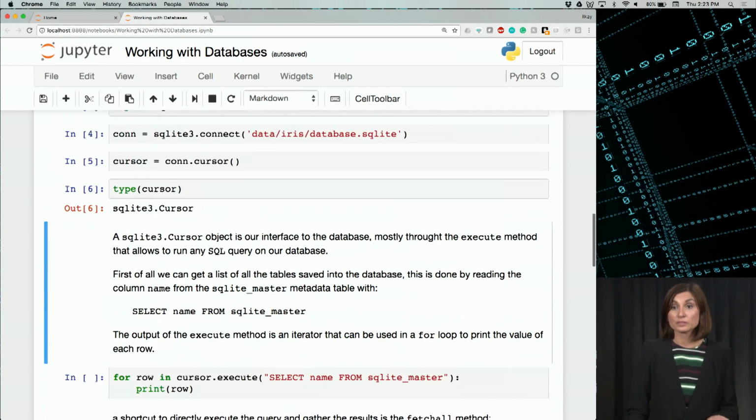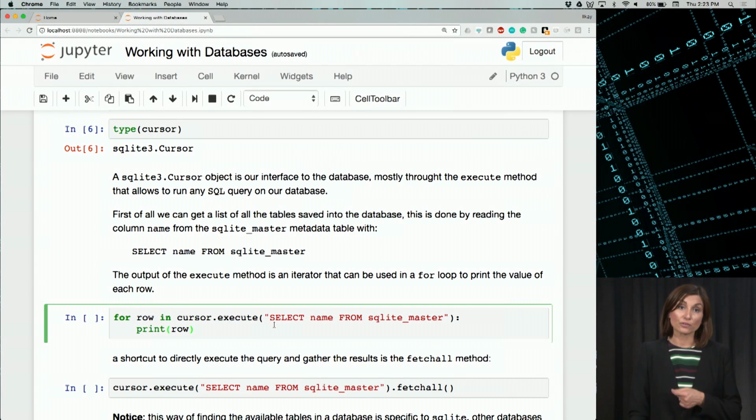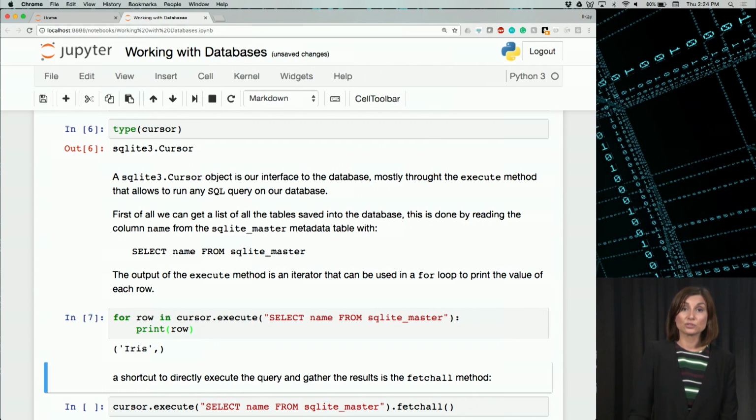For example, we can get a list of all tables saved into the database. This is done by reading the column name from the sqlite_master metadata table. So we are reading from sqlite_master. That's the metadata table for our database. And the output of this execution will be turned into an iterator. So if I just ran cursor.execute with the select query, I would get an iterator. So now I'm using that iterator in a for loop to print each row.